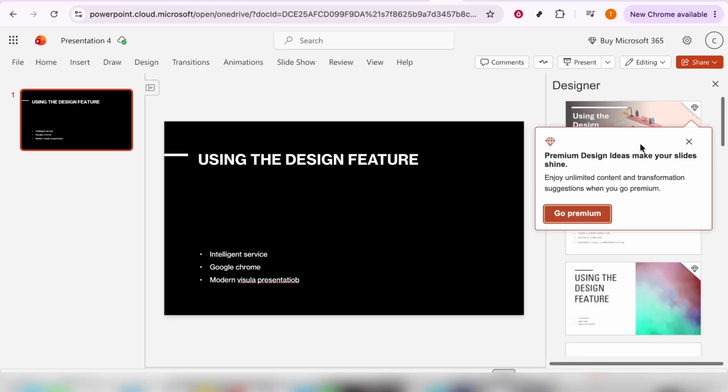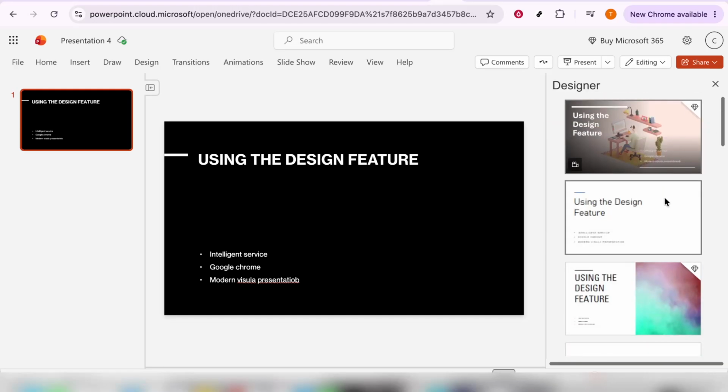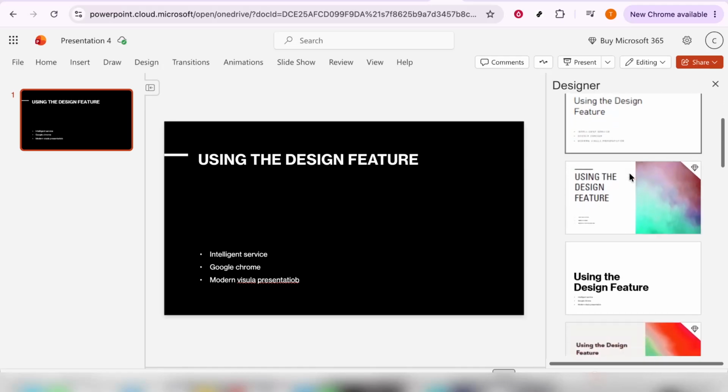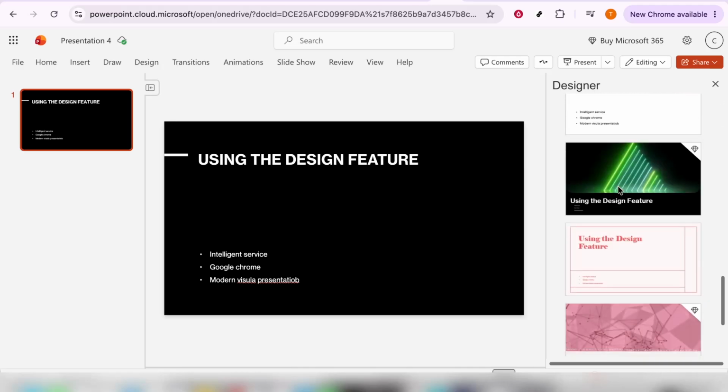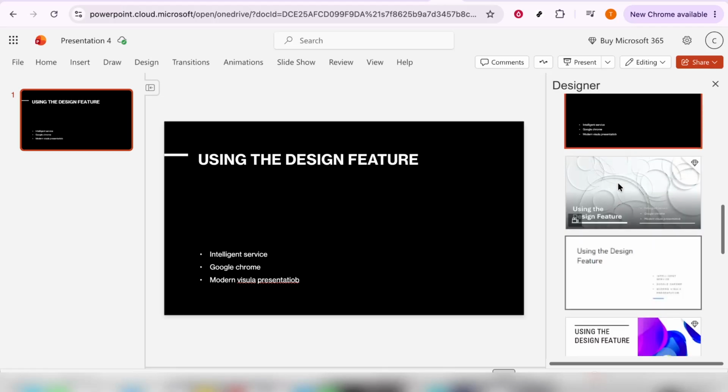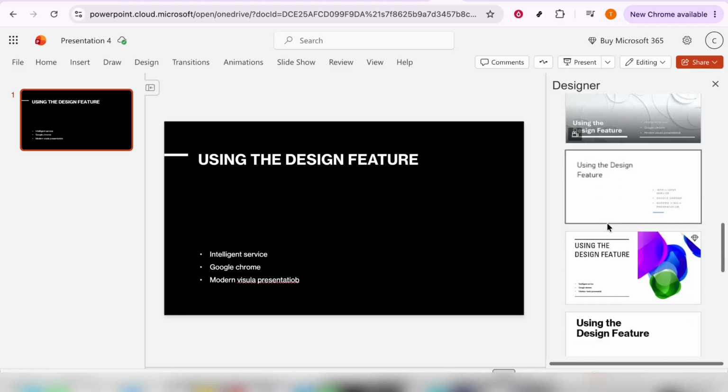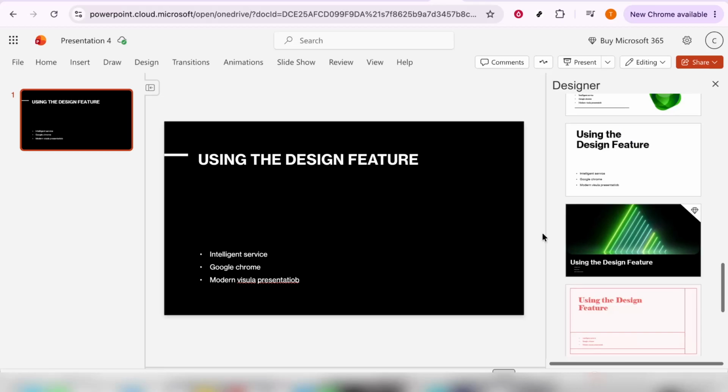It's important to note that PowerPoint Designer might give different suggestions based on the content of your slide. For example, a slide stocked with text might prompt suggestions that focus on typography and layout, while an image-heavy slide might yield designs that emphasize visual prominence.